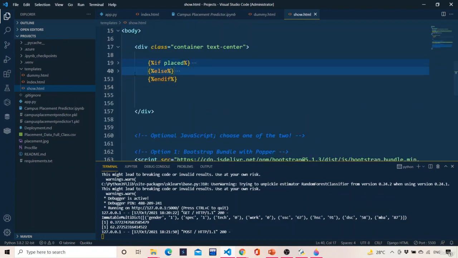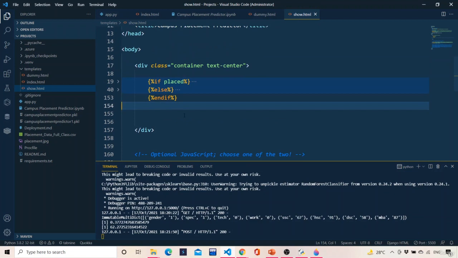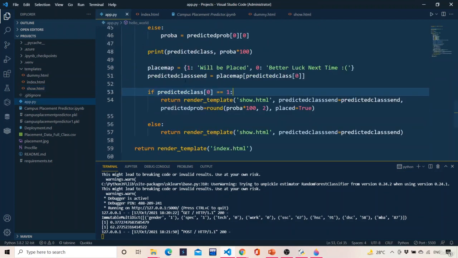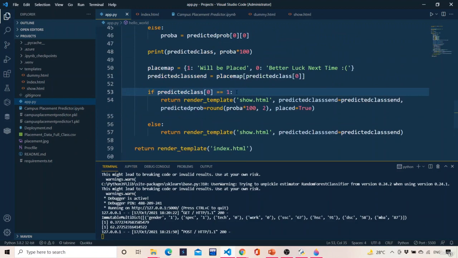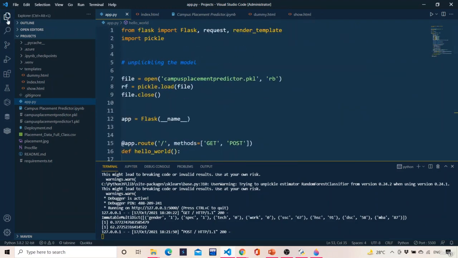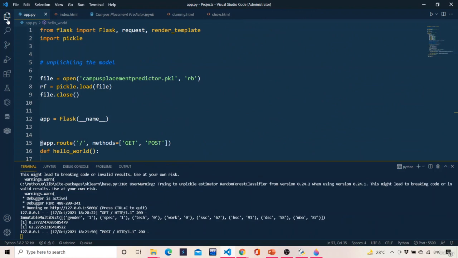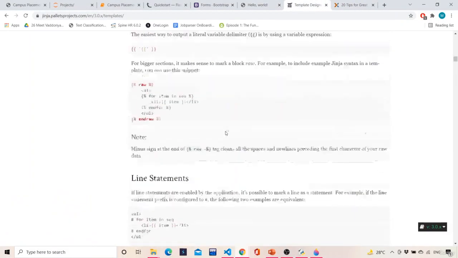So if the student doesn't get placed, then this else part will execute, and then the endif part ends the Jinja syntax. So this was all about templating, how to send the data from the backend, that is from the Python script to the UI, and how to integrate the Jinja syntax. In the next video we'll look at the deployment phase, where we'll be deploying this Flask app on Azure cloud. Till then, do practice and learn this Jinja syntax format.